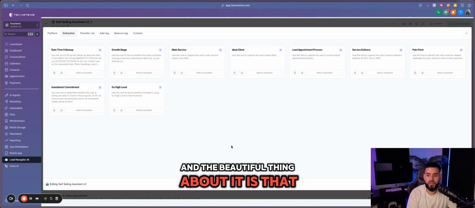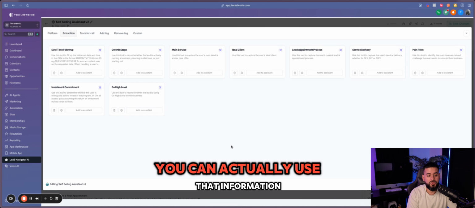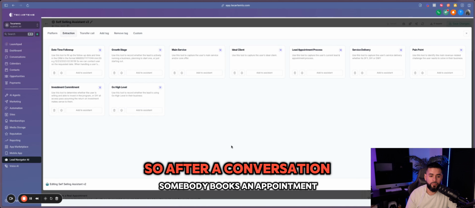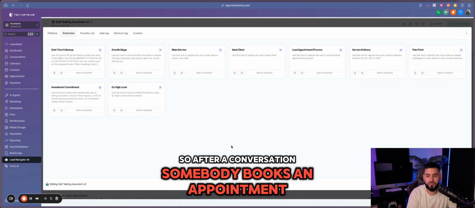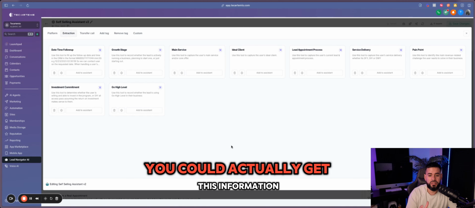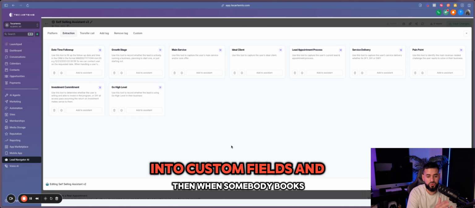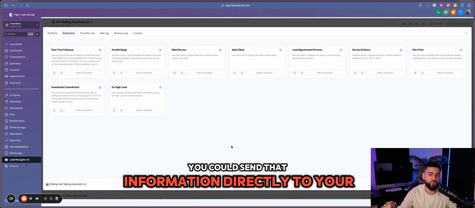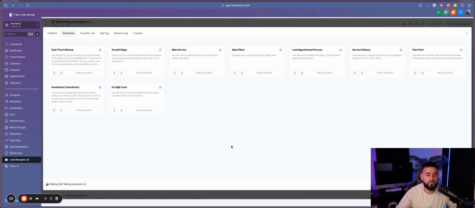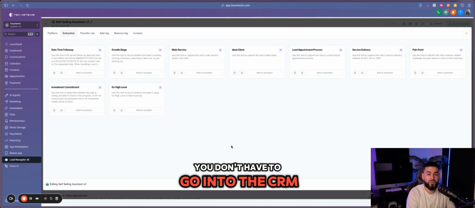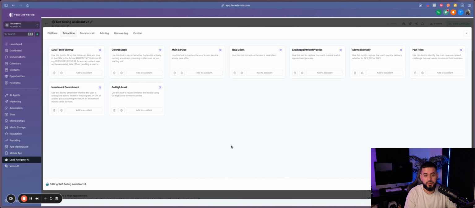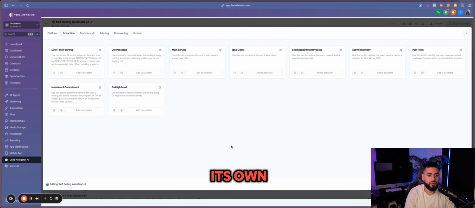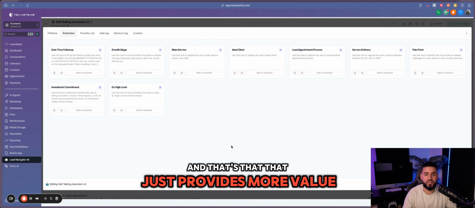The beautiful thing is that if you do this for your clients, you can use the information in the custom field and send it over to them as well. After a conversation, when somebody books an appointment, you can send that information directly to your client, which is awesome for them. They don't have to go into the CRM to look at everything. Everything is done automatically on its own, and that just provides more value to them.